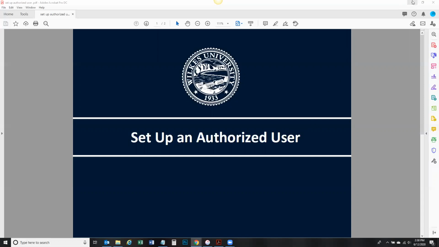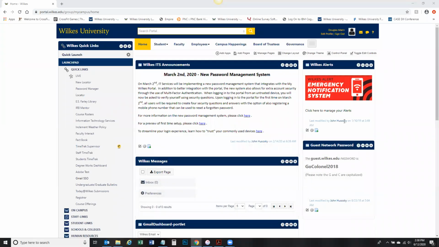So the student will actually need to go in. The first step is to go into the Wilkes University portal, log in using their username and password and any security questions that they may have set up. So here I'm already logged in using a test account.